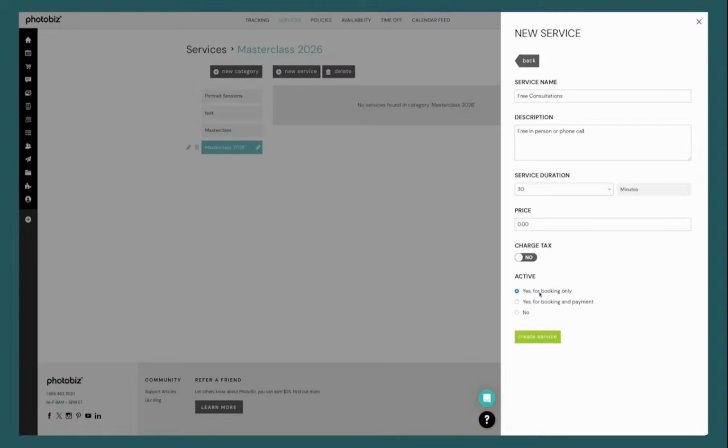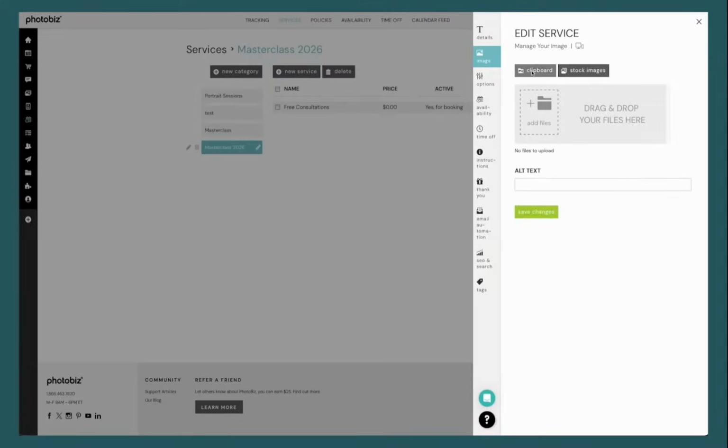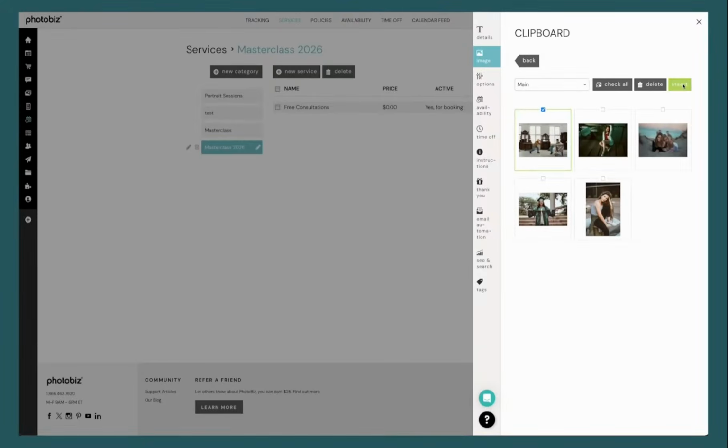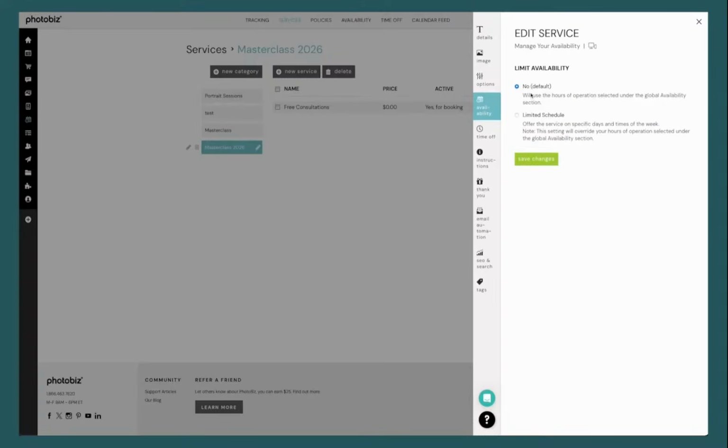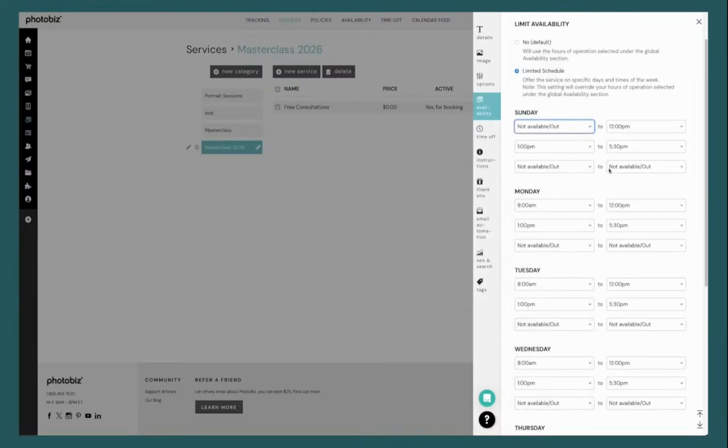Next, we'll select an image that represents this service. You'll also see options where you can add selections or upgrades. We won't need those here, but they'll be useful for other services later. For availability, we'll limit this service to specific days. Let's say consultations only happen on Mondays. We'll mark the other days as unavailable, so clients can only book during the times we want. You can do this for any service. Maybe studio shoots only happen 2 days a week. This is where you control that. Once that's set, we'll save our changes.